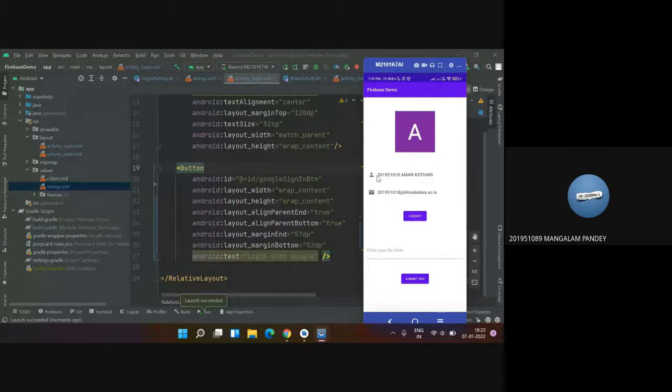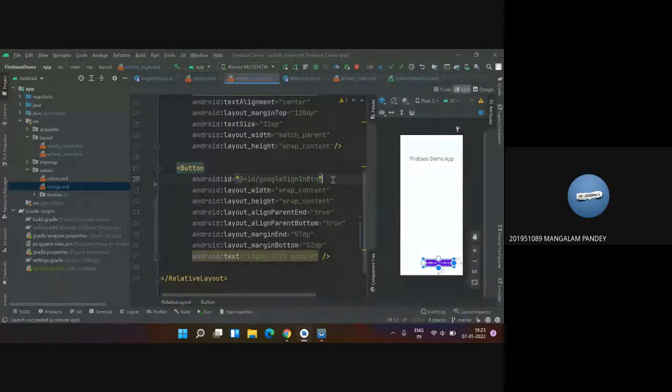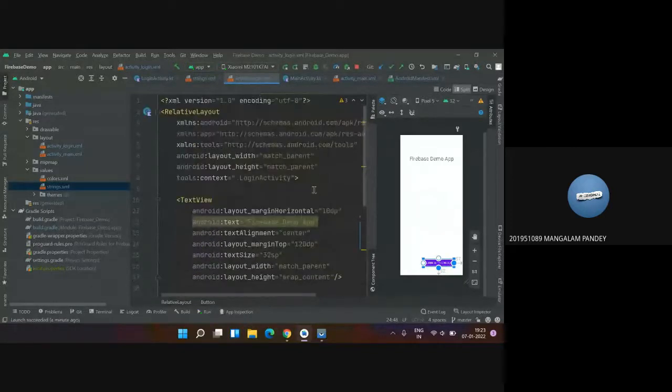Now you can see the selected account name and email shown here. All this is automatically retrieved from Google: profile image, name, address, email, phone number, all the things which have been configured with that email ID in Google.